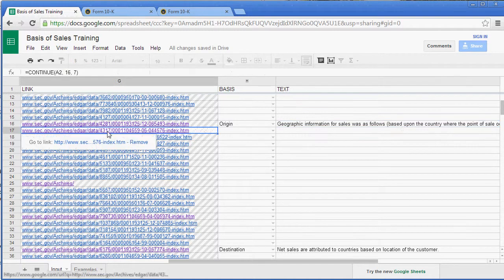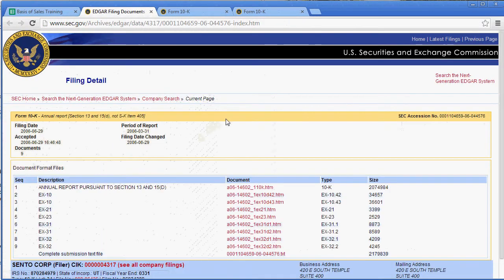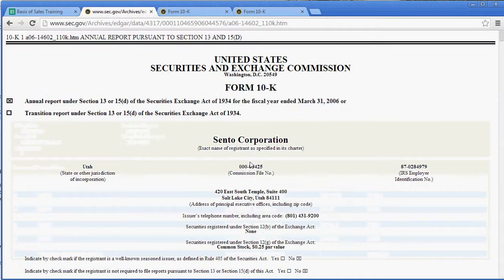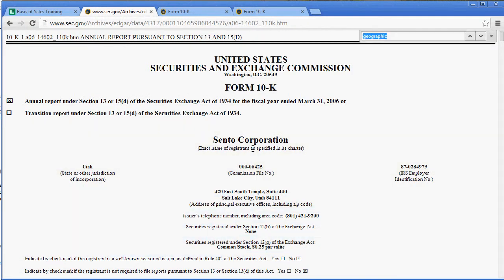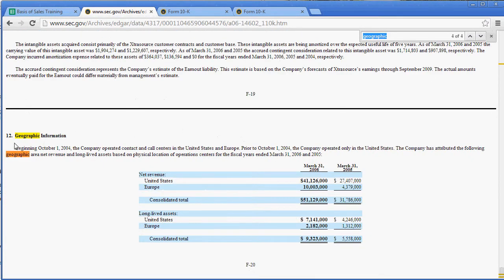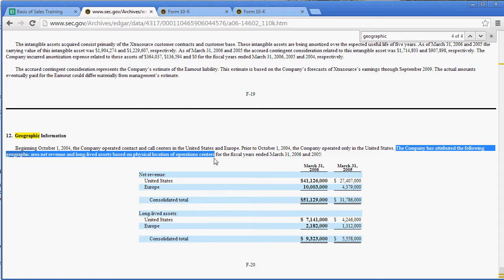Let's try another one. Open it up, and the first step is to identify the segment footnote. So again, I'll do a Control F on geographic. I'll probably search in reverse order, and here I come right to footnote number 12, geographic information. And here it says the company has attributed the following geographic area net revenue and long-lived assets based upon the physical location of operations centers. Okay, so that's what I want to know.